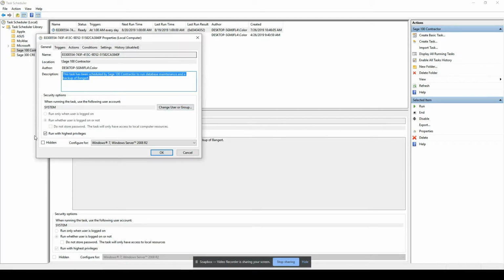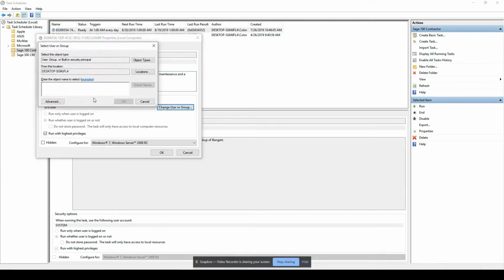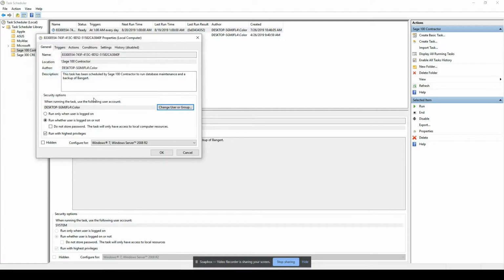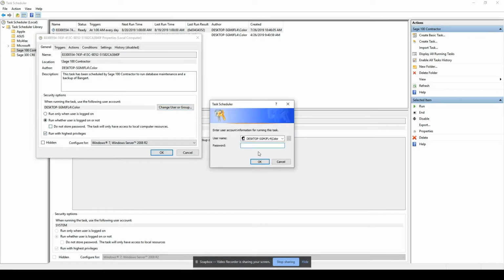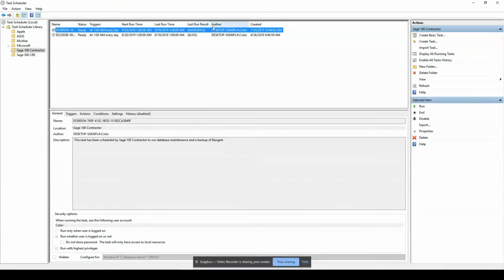I need to make sure I update the security options to be color. So I'm going to go ahead and change group and I'm going to go color. And now I can run whether the user's logged in or not. I do not store password, if I don't care. I can say okay. And then it's going to make me put in my password for color. Okay, so now my task is set to run on color.